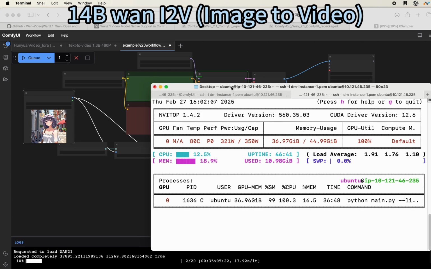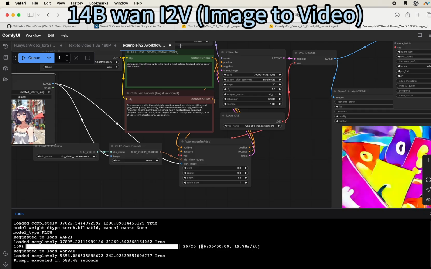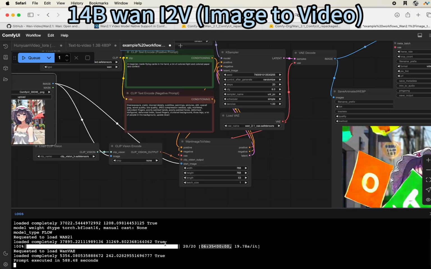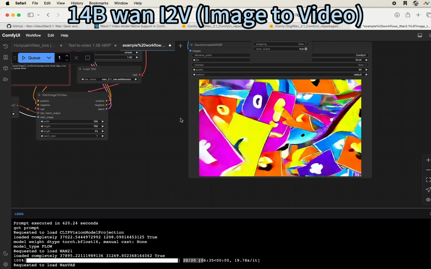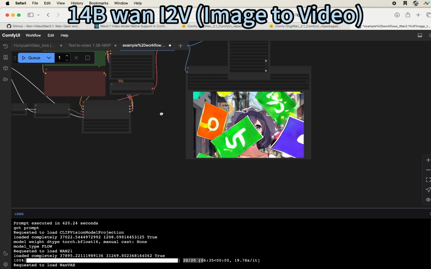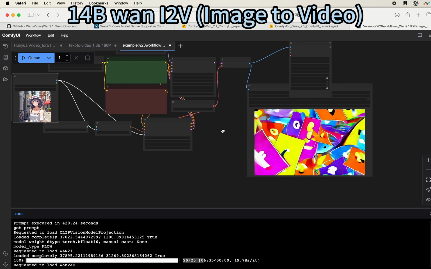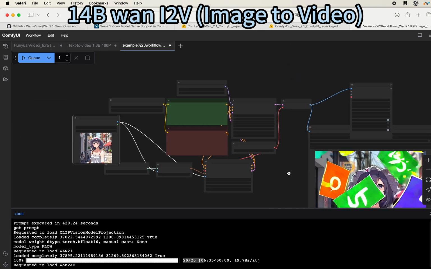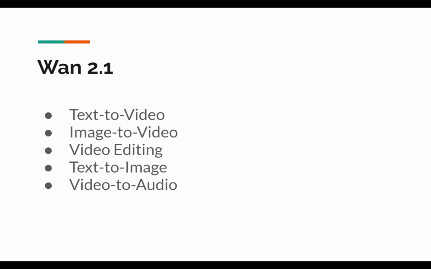The VRAM usage is about 36.97 gigabytes. Inferencing speed is around 19 seconds per iteration. When it completes, we see that the summary is 20 steps. It takes about 6 minutes and 35 seconds. Speed is 19.78 seconds per iteration. And we can see that it turns the image into a video based on the prompt.